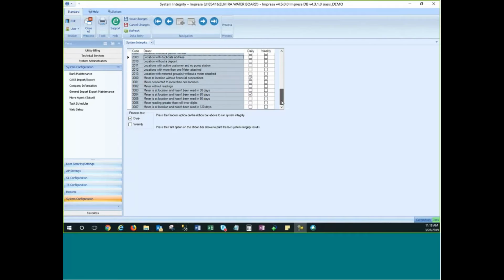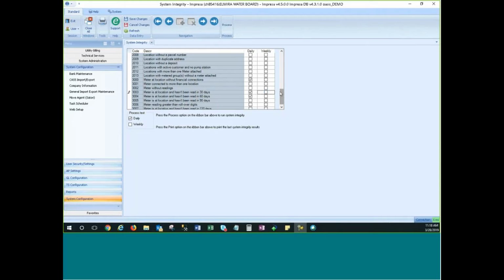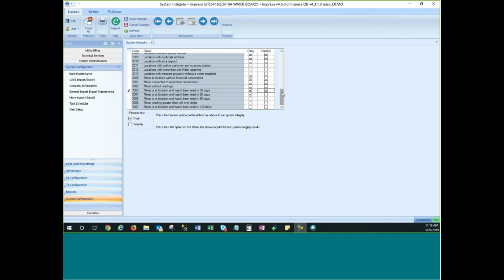So if we find some more here, like location hasn't been read in 30 days, we'll do a weekly report on that one. Maybe that may be a daily report. You may want to have a running total of these just to see if you have multiple billing cycles that you read at different times. Or you may want to run them both. Really, if you run them daily, you may want to run it weekly when you do your weekly reports as well. So, I mean, you can have them both selected. It's not going to hurt anything to have duplicates on there.